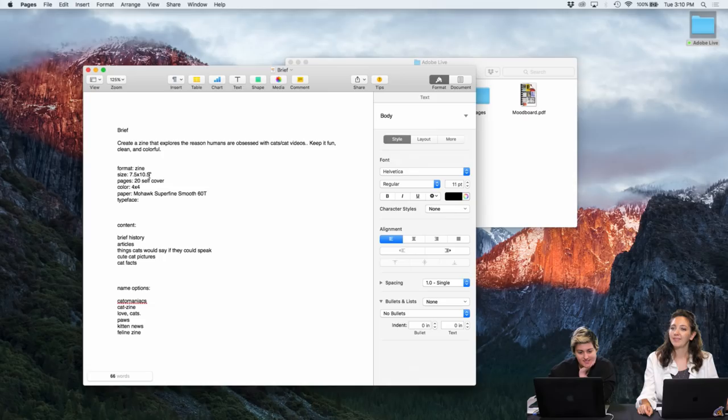Okay, so as I said, the format is going to be Zine. Size, we're going for 7.5 by 10.5 inches. Okay. Pages is 20 pages self-cover, meaning that the cover is going to be a part of the magazine and not a separate cover, like a hardcover, for example, or designed separately. Gotcha. Color is 4x4, which means CMYK.